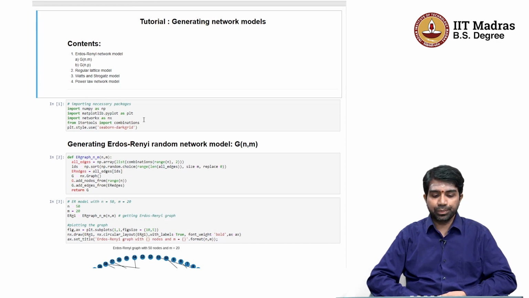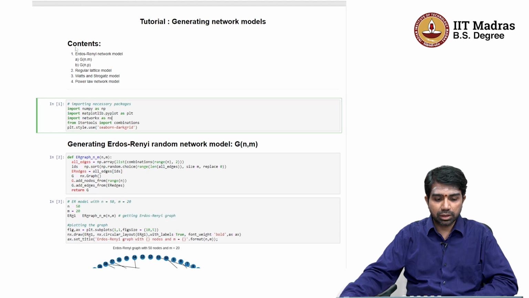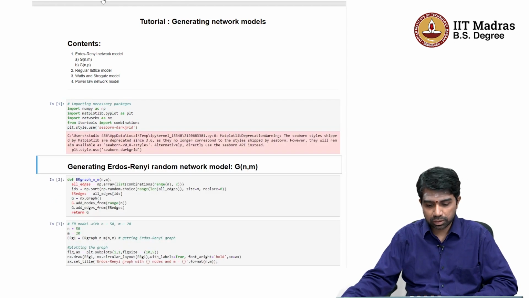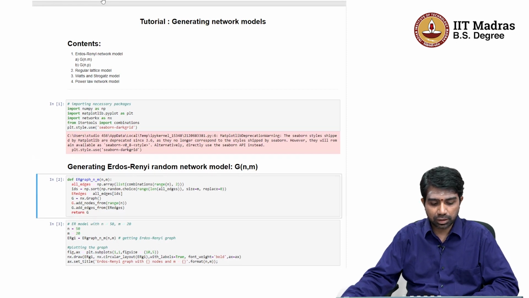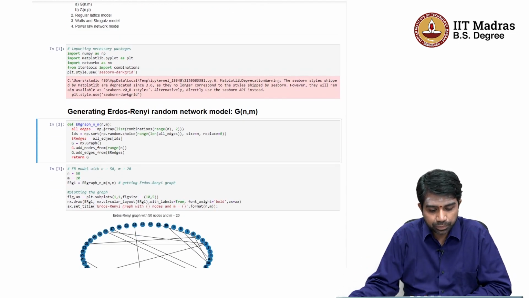We typically start with importing all the necessary packages. We import NumPy, Matplotlib, NetworkX, and so on. So let's just run that. Okay, there is just a simple deprecation warning which we can ignore for the moment. And then we look at generating an Erdős-Rényi graph. So let us just look at the code here.